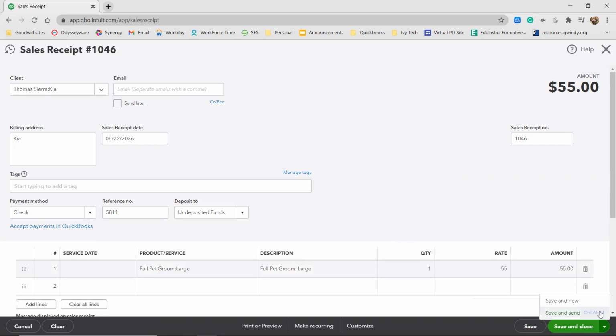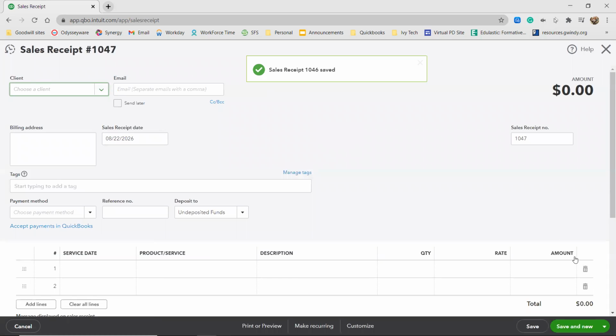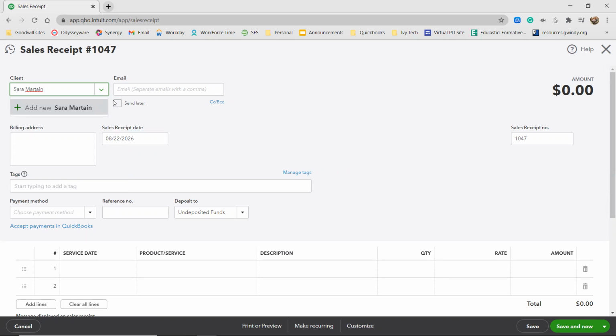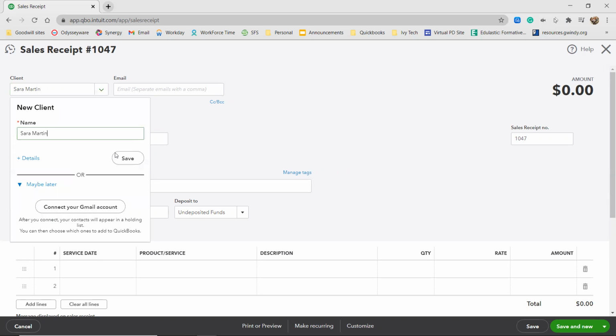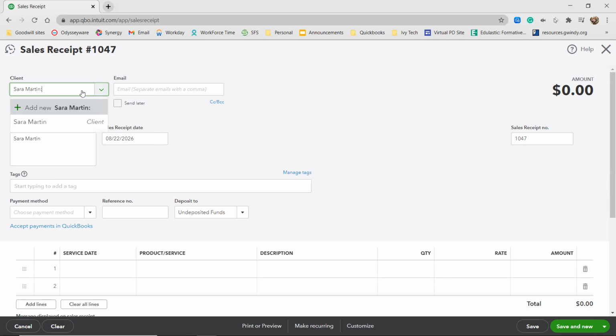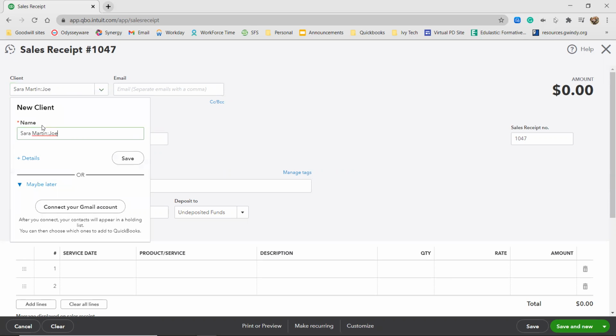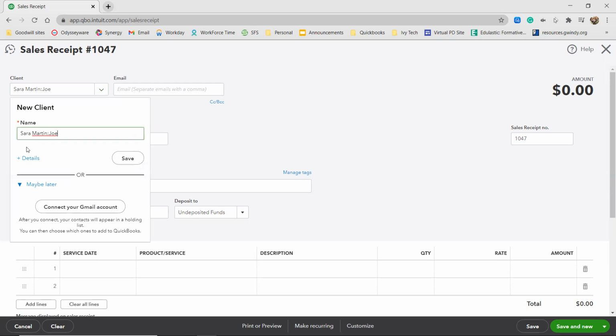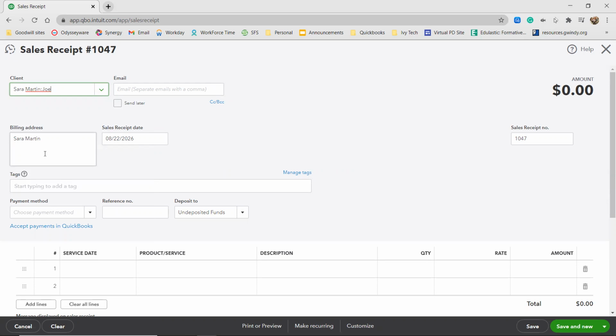Up next, we have another sales receipt. So I'm going to go to save and new. It's just going to automatically give us another sales receipt for Sarah Martin. So I'm going to have to add Sarah Martin as a client, and then I'm going to add Sarah's dogs. I'm going to have to add them both individually. So I'm going to add Joe.